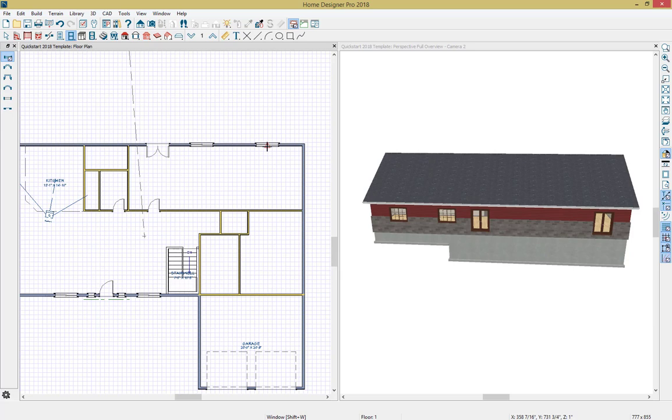And you'll notice that we cannot see our roof planes in our 2D floor plan, and this is because we turned that layer off in the very beginning.